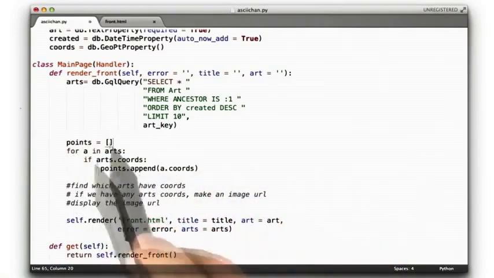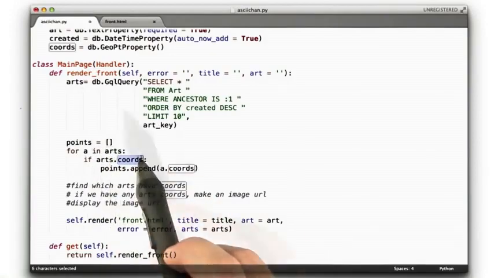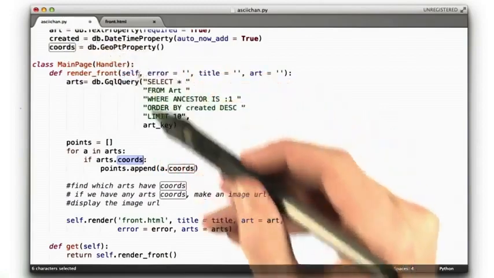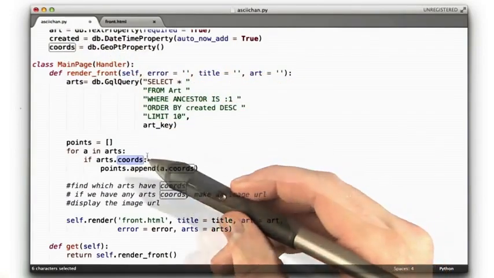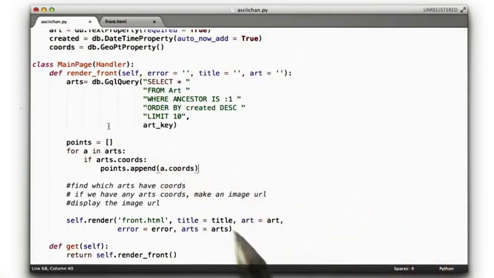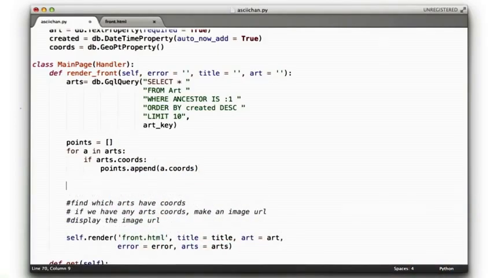This is pretty straightforward. For a in arts, for each one of these, if there are coordinates, the way the data store works is if there are no coordinates in the database, this will just be None. It won't blow up on us or anything. Just add it to the list points. This is a clear way of writing it. How I would have written it is slightly less clear, a little shorter. This is just some Python learning for your own edification.